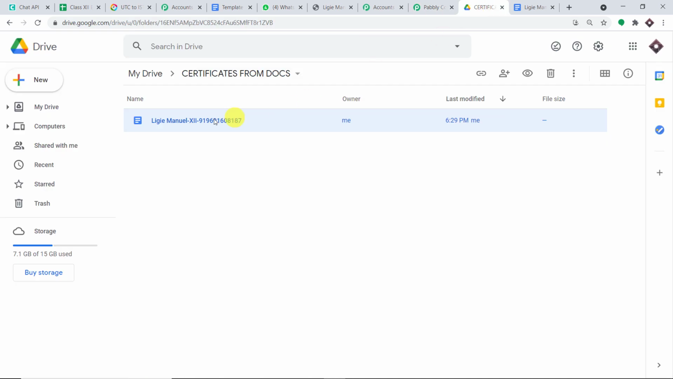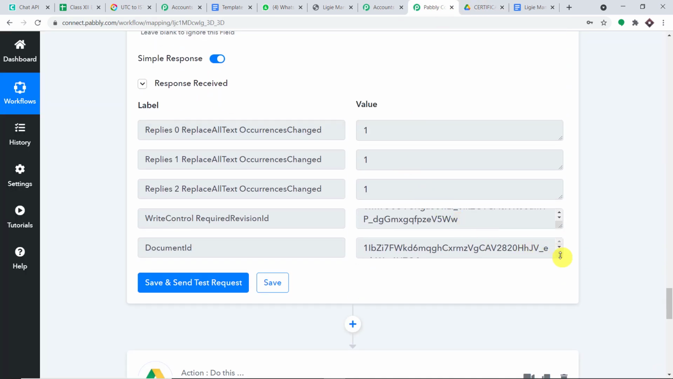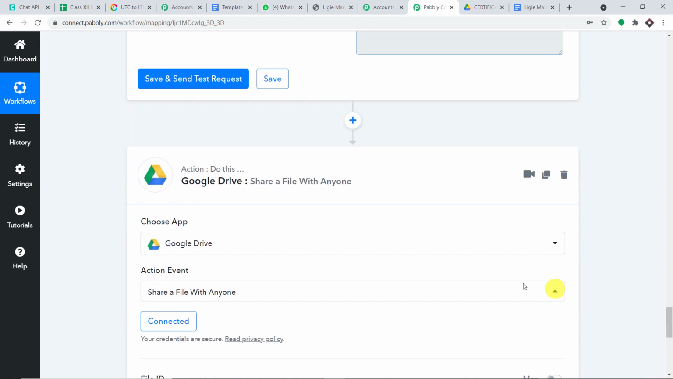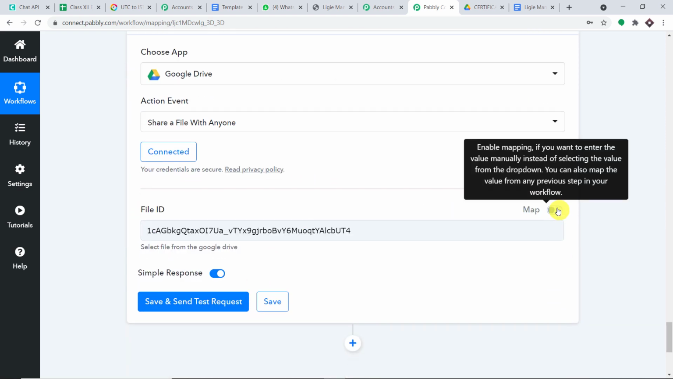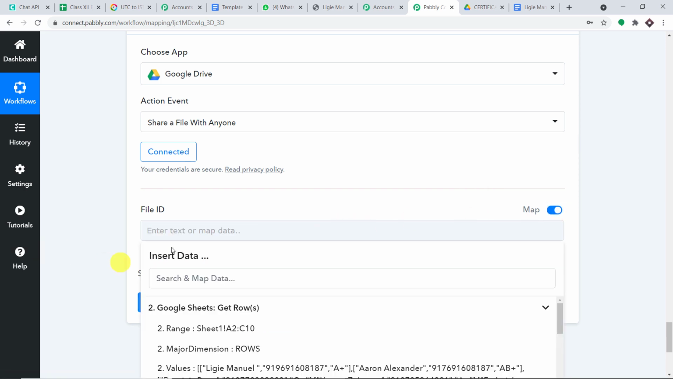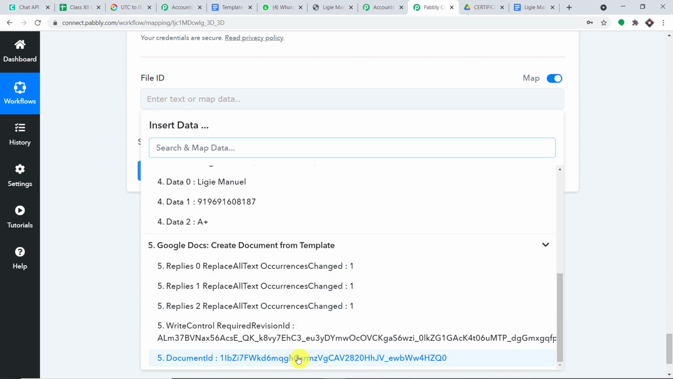So basically I want to share this particular file. Now the associated ID is this one. As you can see, when the document was created, it also generated an ID. So this is the unique ID that we have to put here. I'm just going to toggle this to the right, and I'm going to remove this, and here I'm going to map that particular detail. So this is the document ID you want.